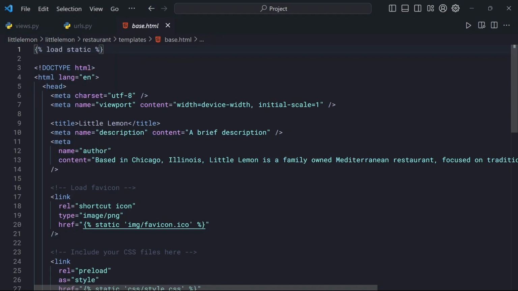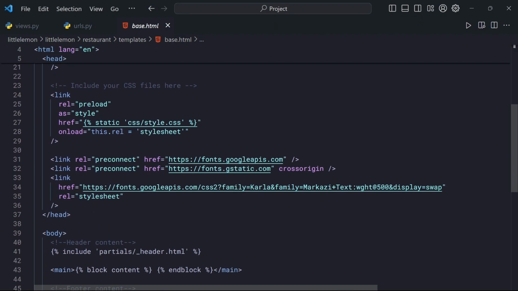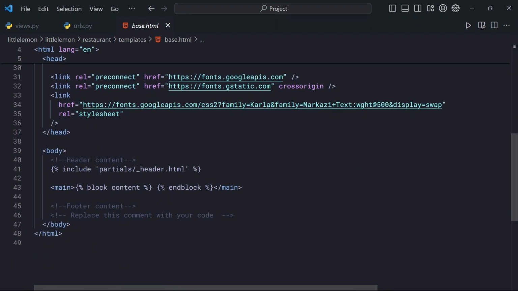Inside the base.html file, first there's curly braces, %, and load static. This line is used to load in different images that we want to use inside our HTML document, which we're not going to be focusing on right now. Instead, we're going to scroll down and go to the main tag. And inside the main tag, we can see that there's block content and end block.